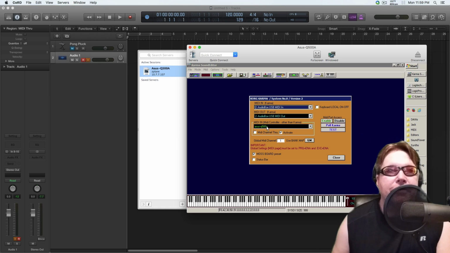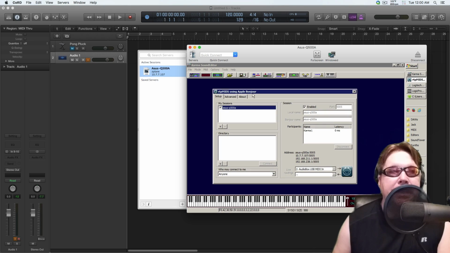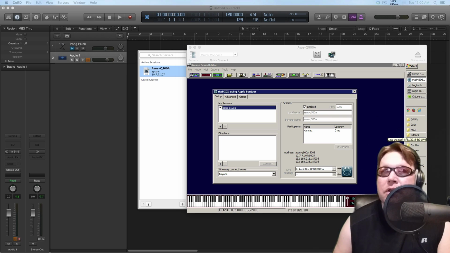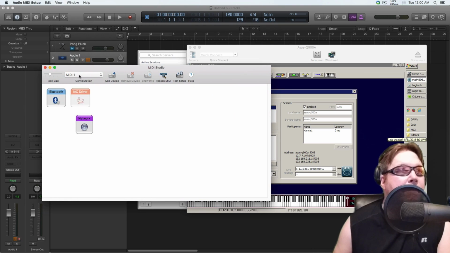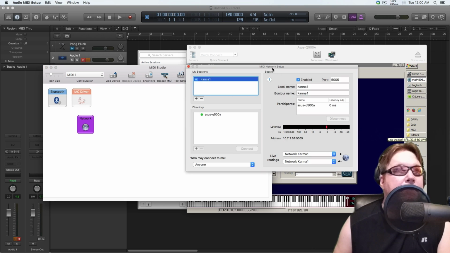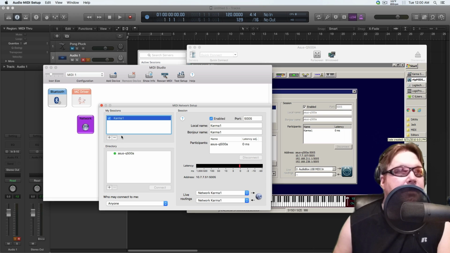So the Asus Q500A, that is a network MIDI network controller. And I'm using a program called RTP MIDI. And you can see that I have a session, which is built out. We'll open up the MIDI utility right here, and go into network. You can see that I have a Karma 1 is the session that I created. Just hit the little plus mark, you create a session. And I just make sure that this is all the same. I change my port number to 5005, make sure the port matches, and then this is in there.